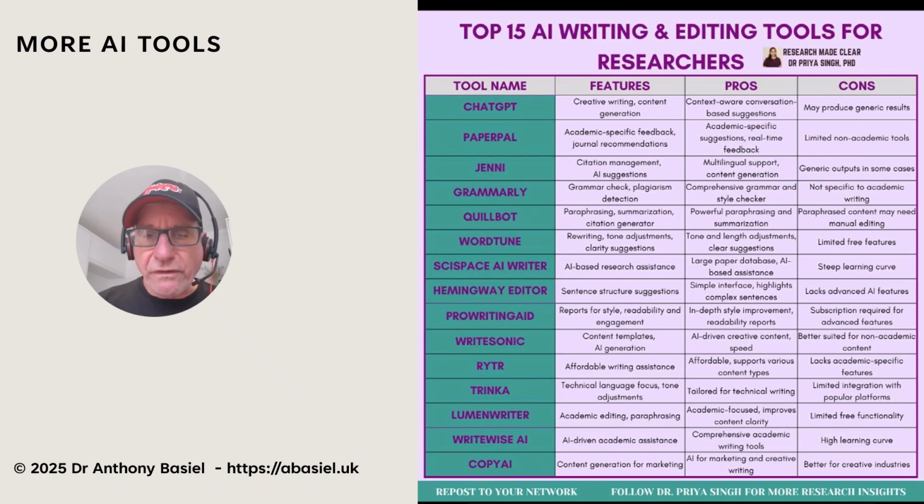And again, another list where we've got this broken down slightly differently by the name of the AI tool, the features, and then the pros and cons, which is nice to see.